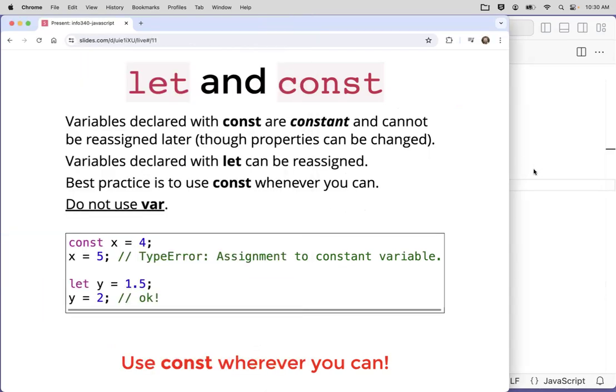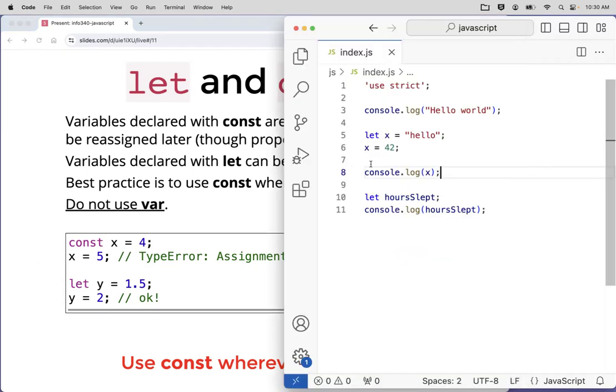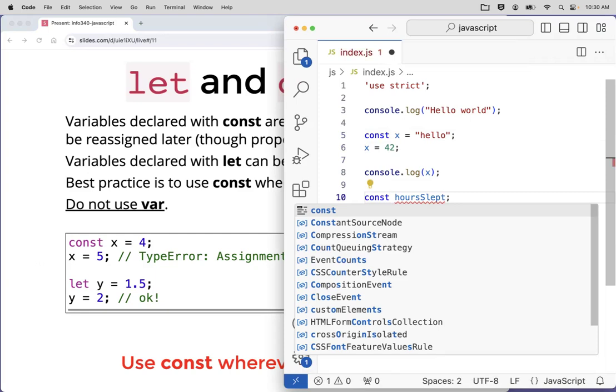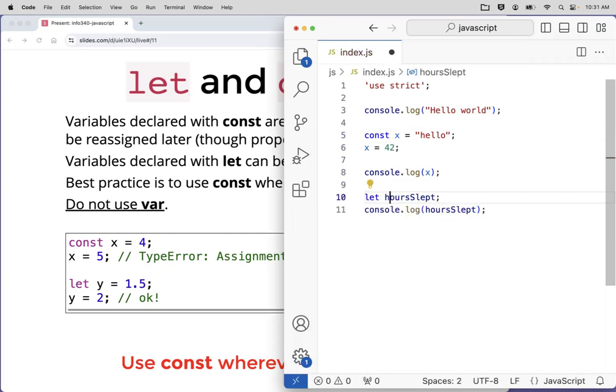Alternatively, we can declare a variable using the keyword const. So instead of saying let x be equal to hello, we would say const x be equal to hello. Instead of saying let hour slept, we would say const hour slept. So it's going to be an error. Leave that let for a moment. The difference between let and const is that a value that is declared as const cannot be reassigned later.